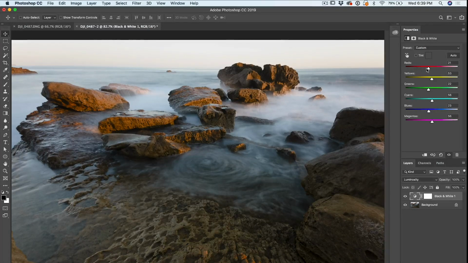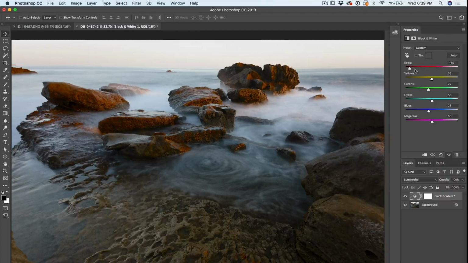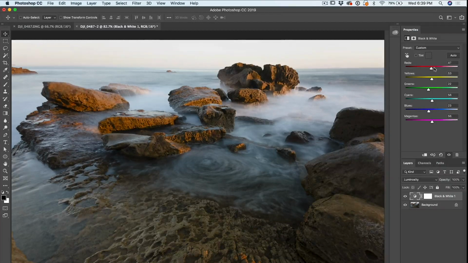For example, let's go reds. And as we start to move the reds, notice what it does is it affects these areas of the rock that have the reds in there. So if I go to the left, it's going to darken those areas. If I go to the right, it's going to lighten them. So I can go in and play around.